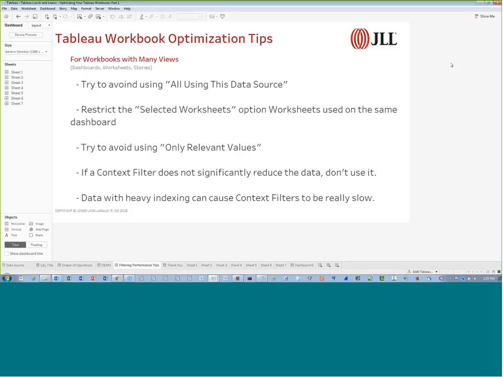The second thing you should know about context filters, which is the note here, is that if your context filter does not significantly reduce the data, don't use it. I mentioned at the start when we were talking about context filters in the order of operations that sometimes context filters actually degrade performance. This is one of those circumstances. If you only have 10 rows of data, you really don't need a context filter, right? Use a data source filter. Because a context filter is a heavier, or let's say more resource-intensive, operation than a data filter, you want to use them when they are appropriate.